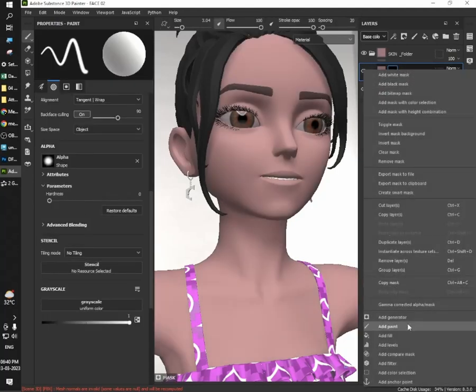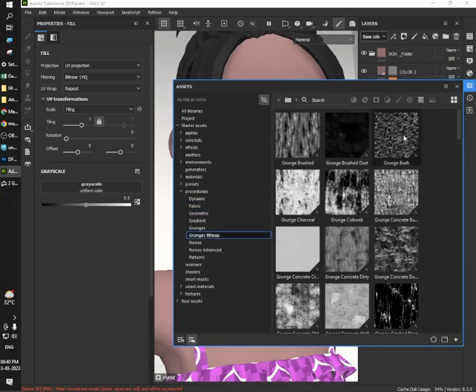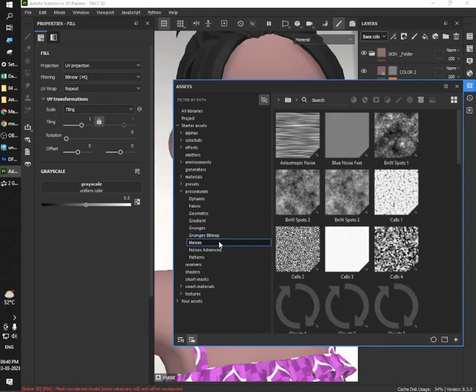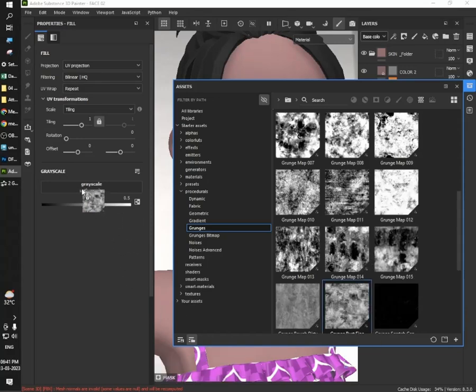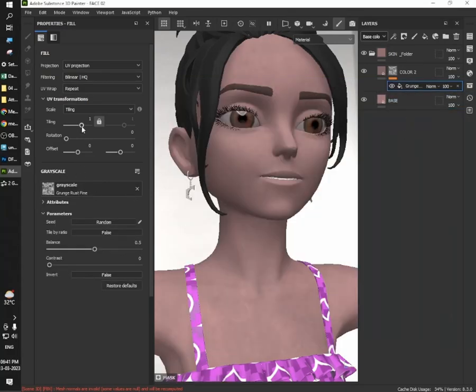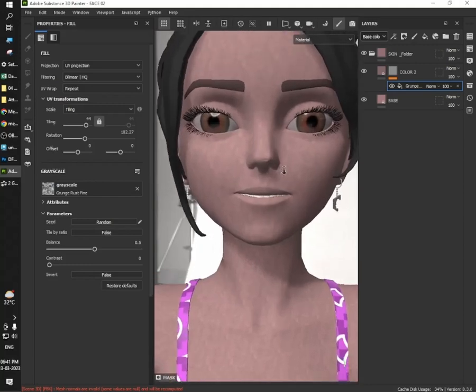Black mask, add fill. Let us look for some organic noise that we can add. Let's try this one. We will need to change the tiling a lot higher. 24. But the color isn't matching. We can adjust contrast. No, we want to keep the contrast low. Increase the tiling a little bit. How about we make it 44? Yes. 44. Let us adjust the color.